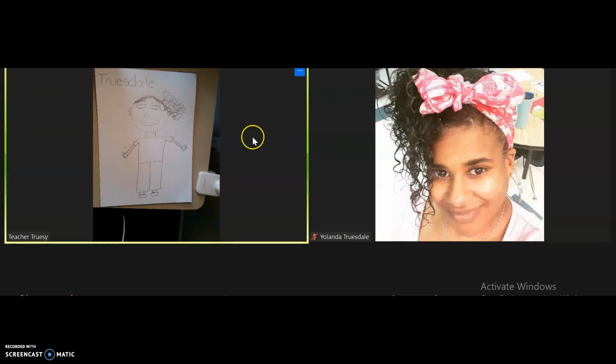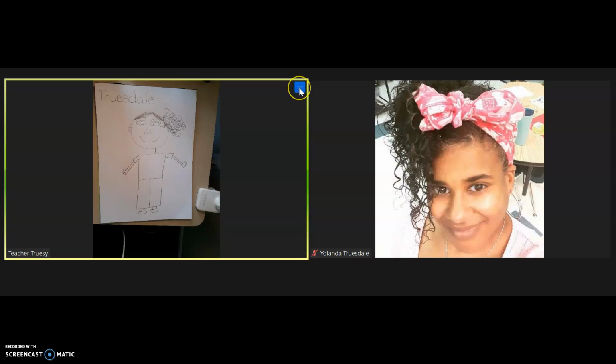Scroll through all those pictures until you see the one named Teacher Truzy. That is me drawing. And then you're going to hover over the right hand corner, not press anything, but just hover, and then the three dots will pop up. People were saying they couldn't see the three dots this morning. Here they are right here. They pop up in the corner.